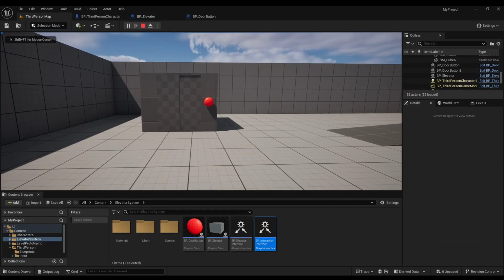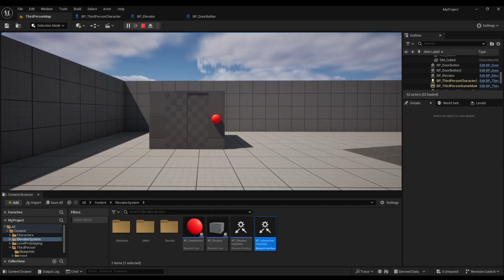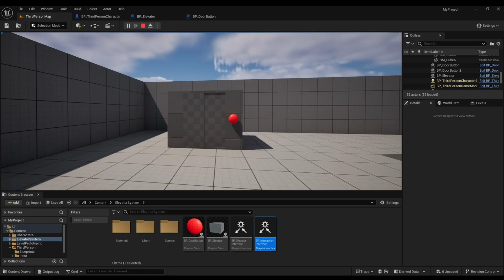Thank you for watching, and in the second part, we're going to set it up so you can have multiple elevators stacked on top of each other, and we're going to add a floor button that, when pressed, will change what floor you're on.